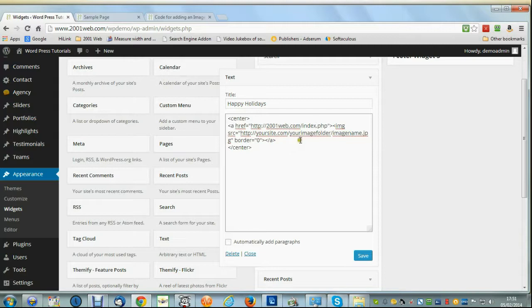Be careful when you're editing these codes not to delete any of these little quotation marks or equal signs or these little brackets here. If you take any of those out it won't work, and the image probably won't display properly. So we've changed where it's pointing to. Now you see the little code there, it says image source, that's what that stands for. So we need to tell this little bit of code where the image is. So again, we're going to change the your site bit, and we're going to make that to 2001web.com.